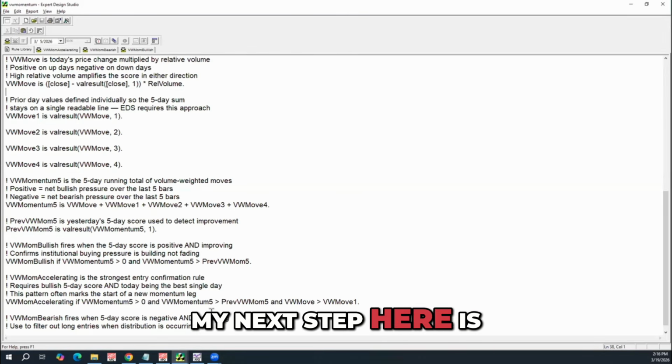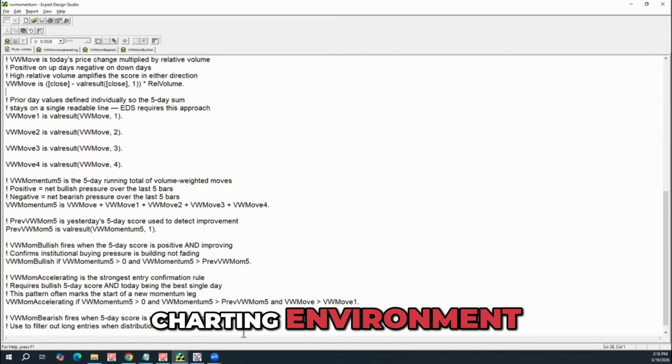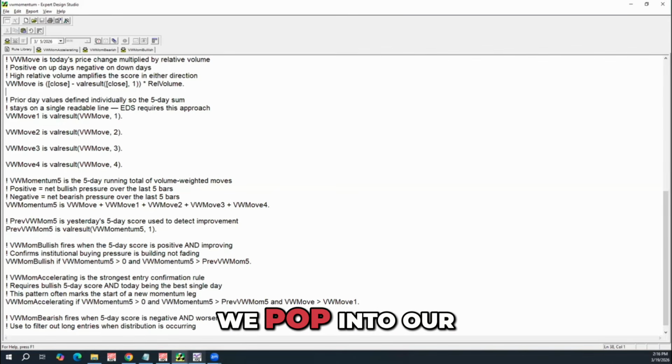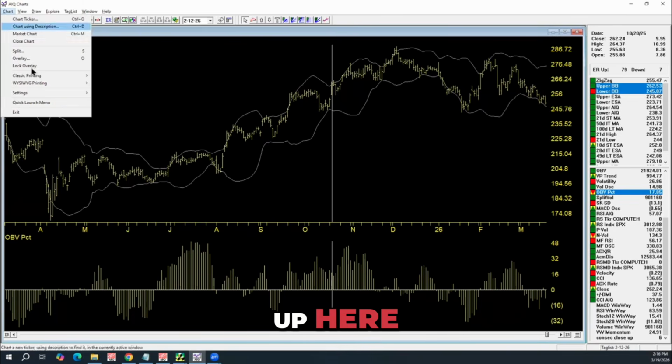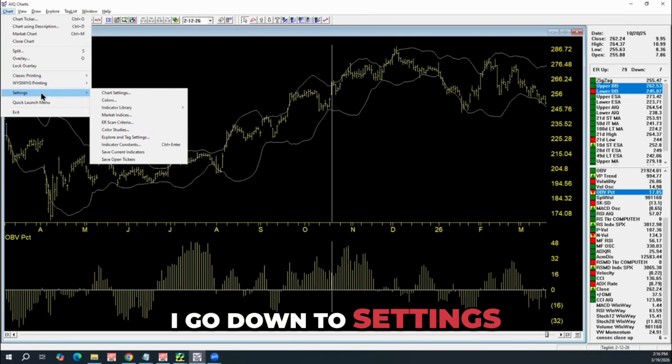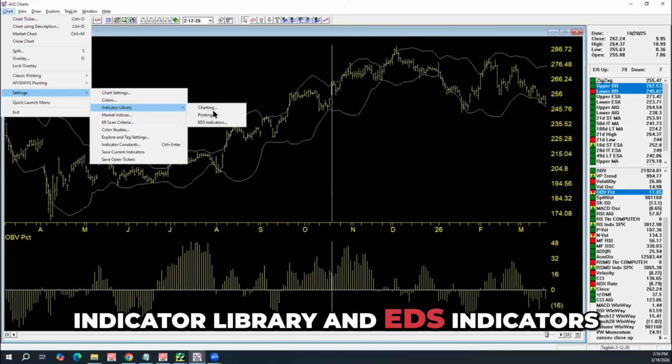My next step here is: is this a real indicator that makes sense in a charting environment? So we pop into our charting area in here. And what I do is I go up to the chart area up here, I go down to settings, I go down to indicator library and EDS indicators.